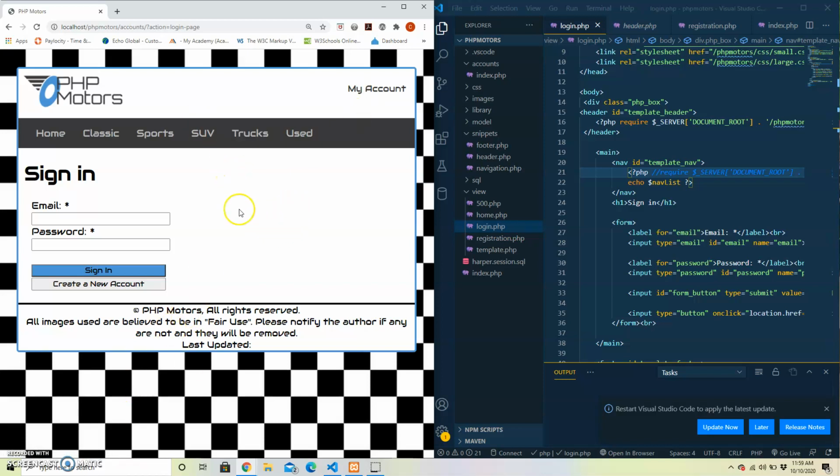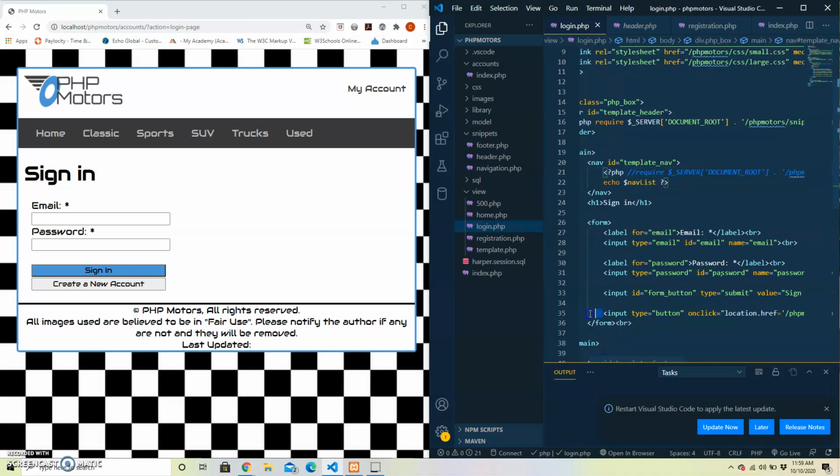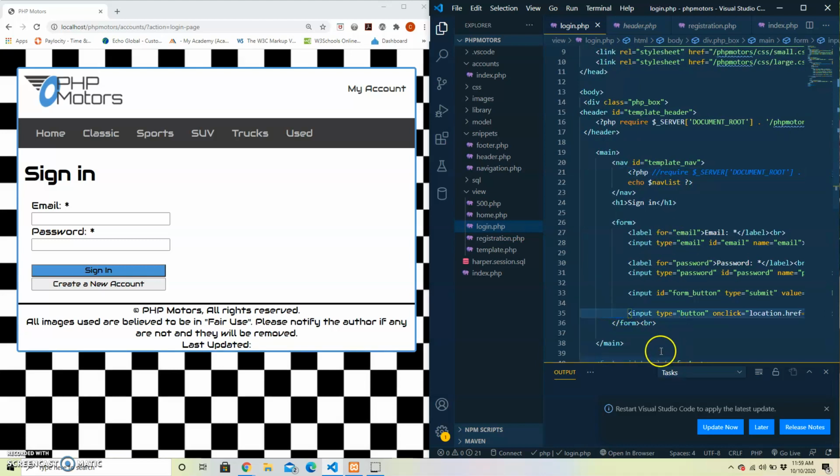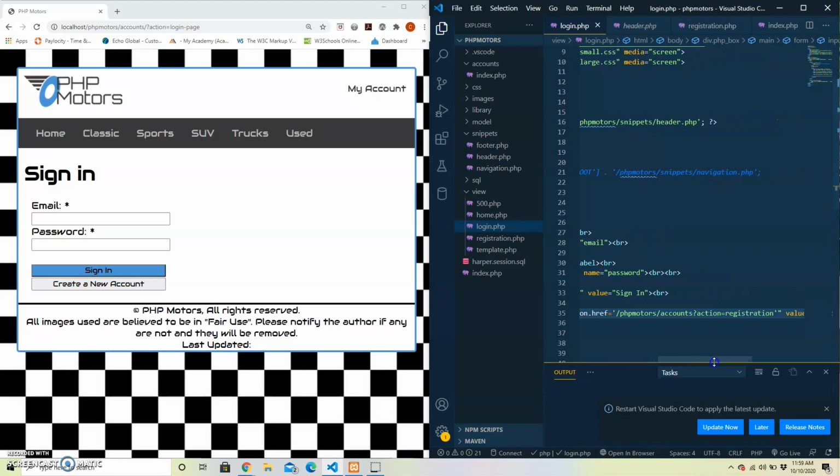And then going from here, we have created a sign in, and then we've created a create a new account button here. And so within the button, you'll notice we'll go back to the VS Code in order to explain this one a little bit. And so in here we created an input, which type is button, and then we did an onClick function, which is the location.href equals, and then it's going to be the same idea as our my account, which goes to the login-page.